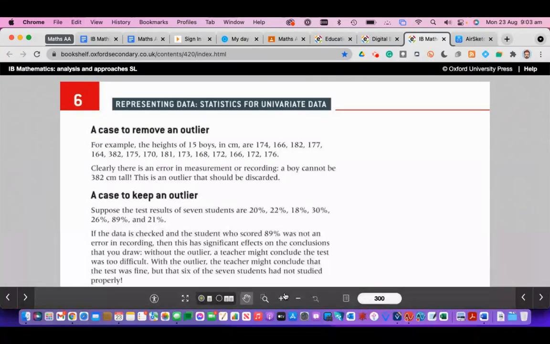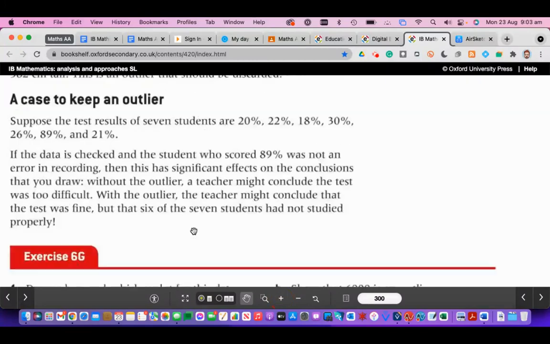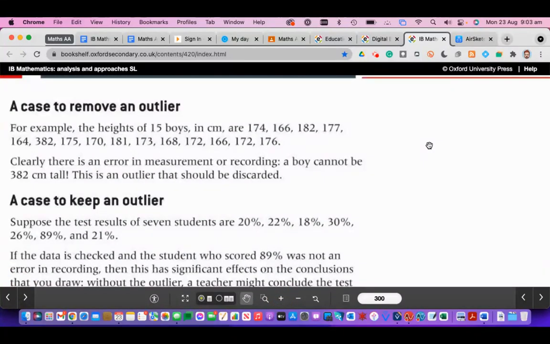Yeah, these two cases here. So 382, in the case of the heights of 15 boys in centimetres, there they are there. And you can see out of that set of data, 382 would mean that that person was almost 4 metres tall. And we can pretty safely say that's an outlier. And 182, but not 382.